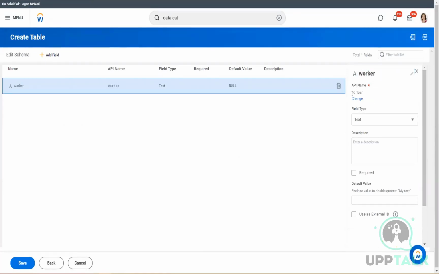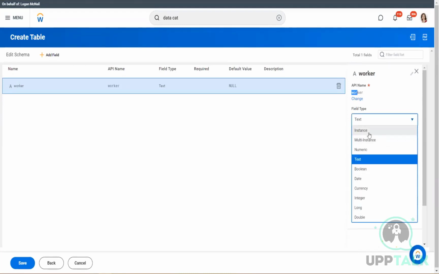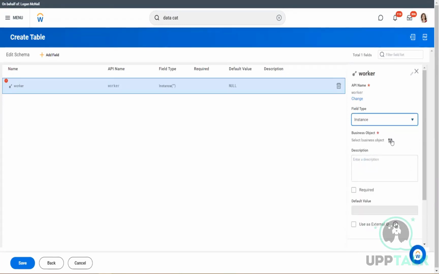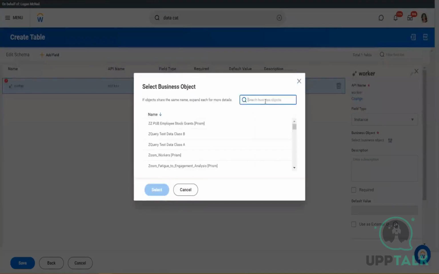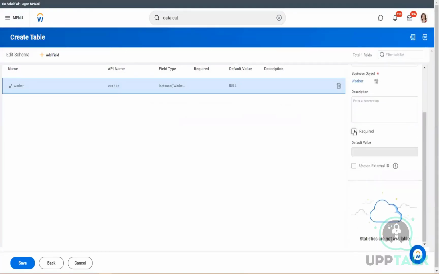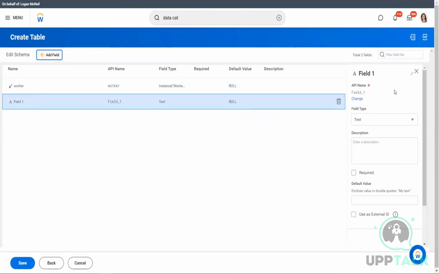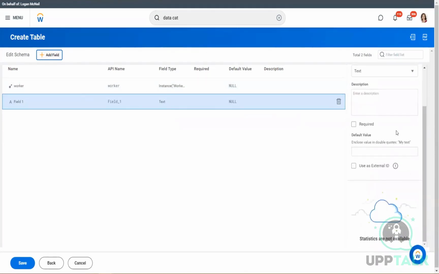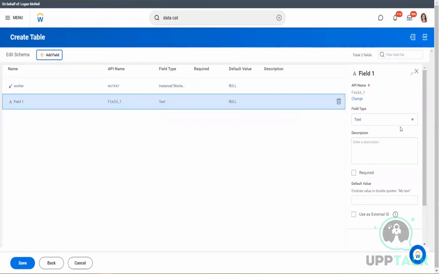API name gets automatically assigned. If I want, I can go ahead and change it. And let me select instance field. And this is where I can select my business object. So I'm selecting my business object, for example, worker. And then I can mark whether this is required or optional. And I can add new fields. So this is how I can add fields, or I can create a table manually.